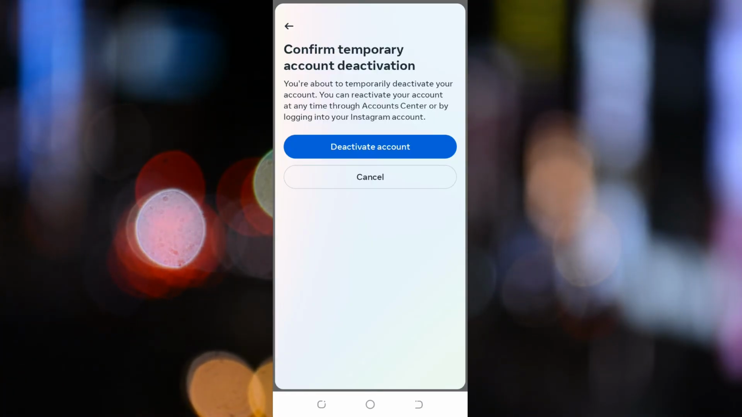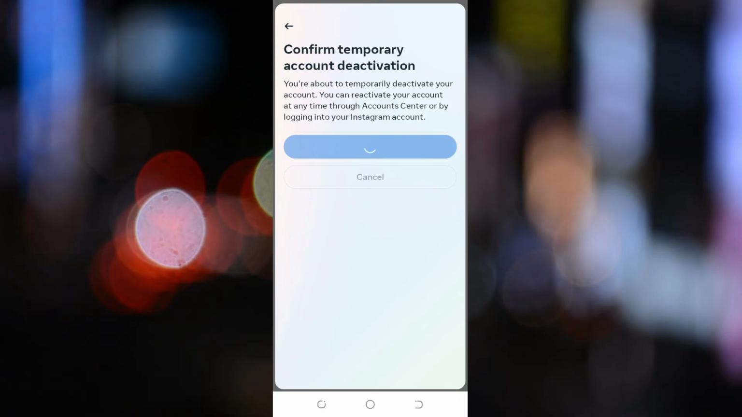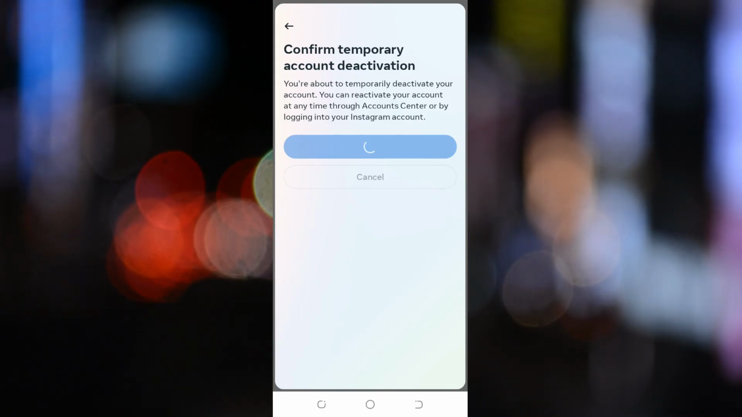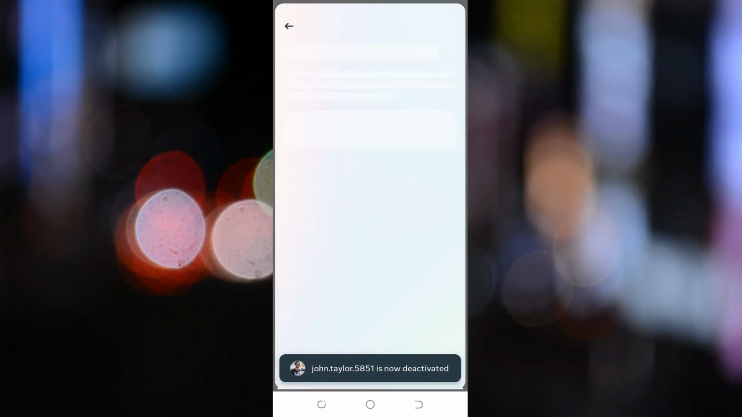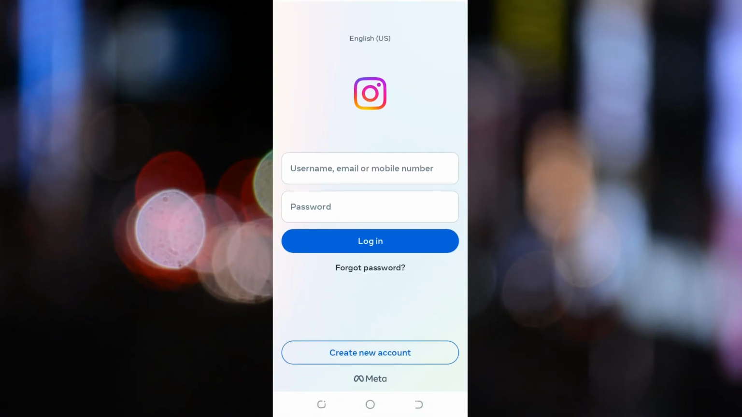Tap the final Deactivate Account button. It might take a minute or two, but you'll be logged out once the process is complete. Reactivating your account is simple. Log back in whenever you're ready to return to Instagram.